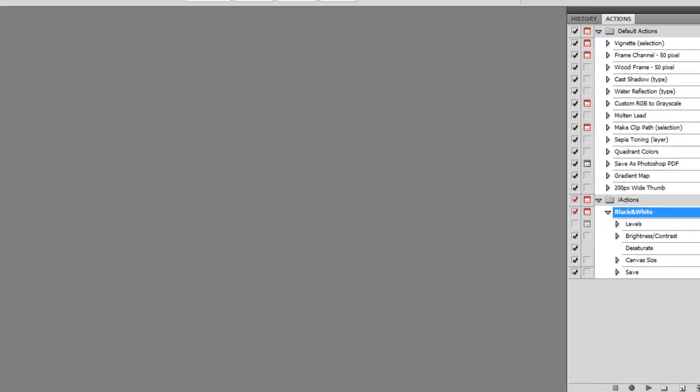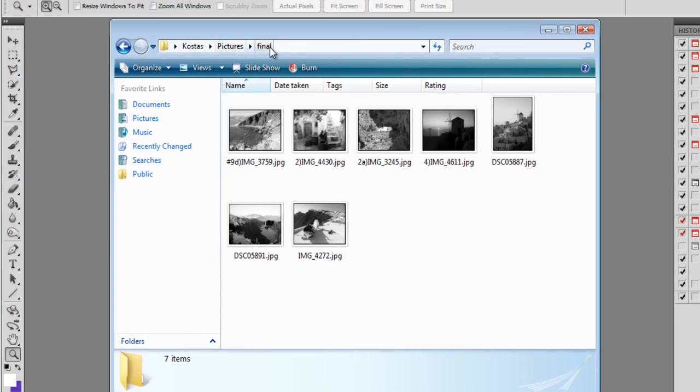And let's go in our final folder. As you can see, the final folder was empty before, but now we get all of those images that look just like what we wanted them to look.